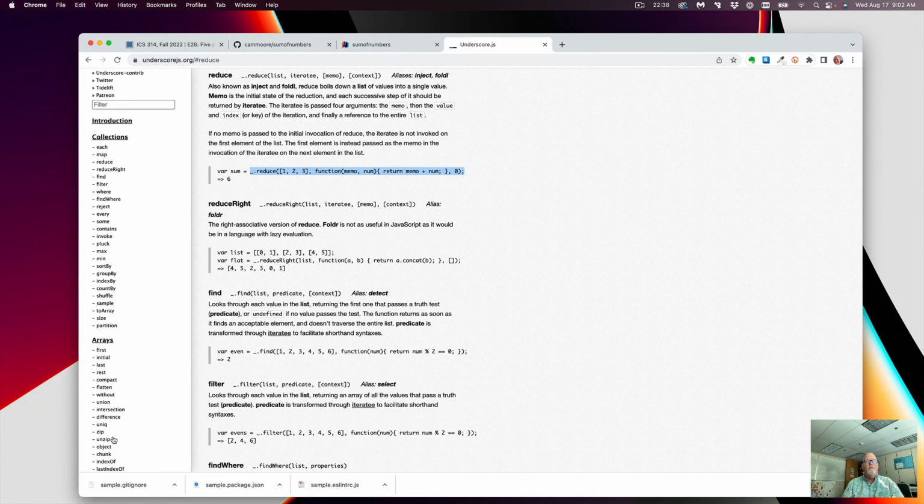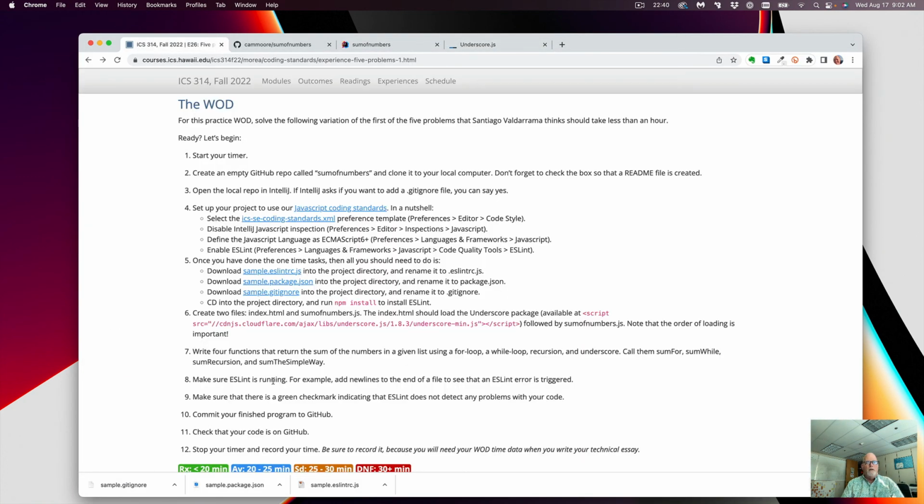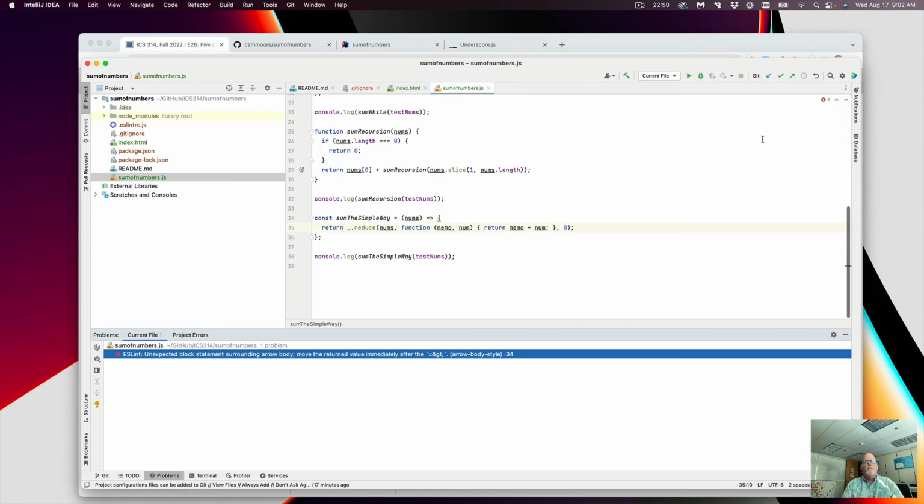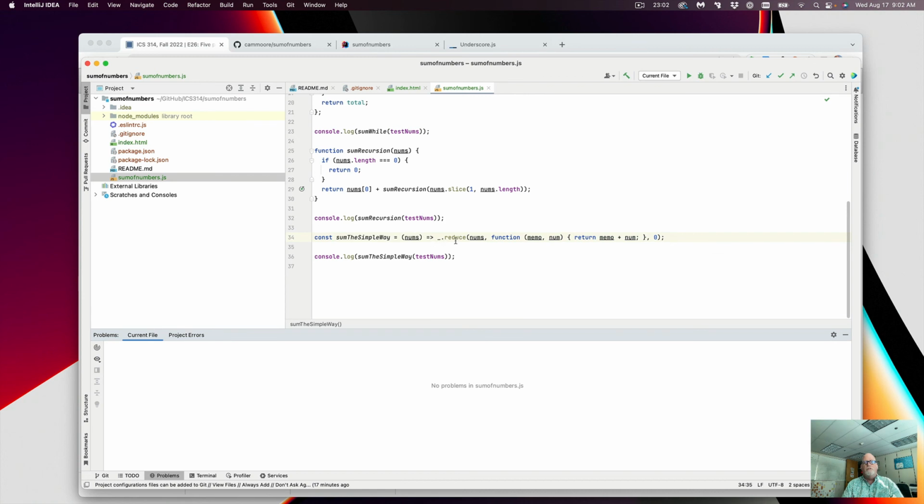And so now what do we need to do? We want to make sure ESLint, we've been checking that the whole way. Make sure we got our green check mark. Oh, unexpected block. Since we just do a return, I'm going to get ESLint to fix it. So I can just make it 1 line. I've got my green check mark.